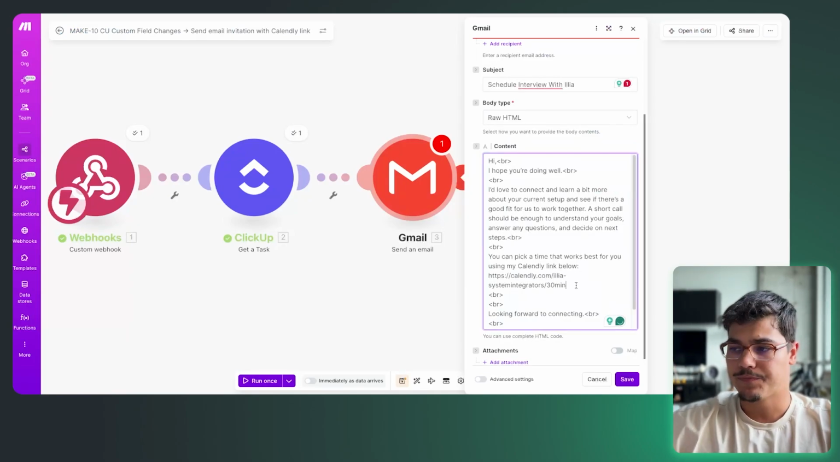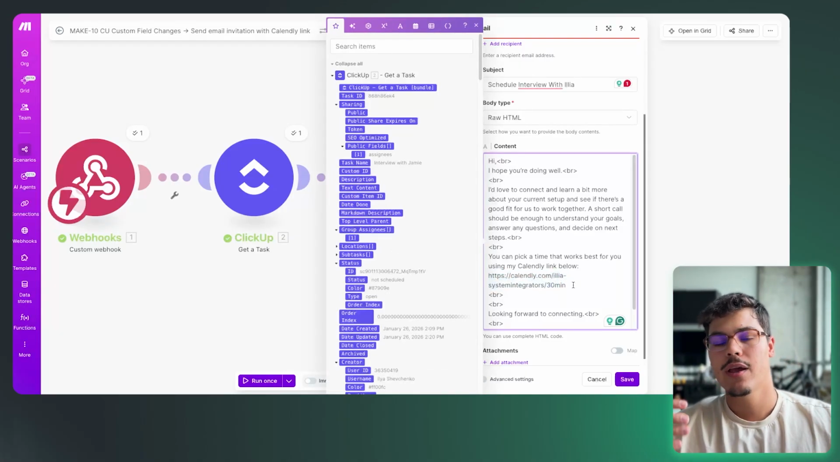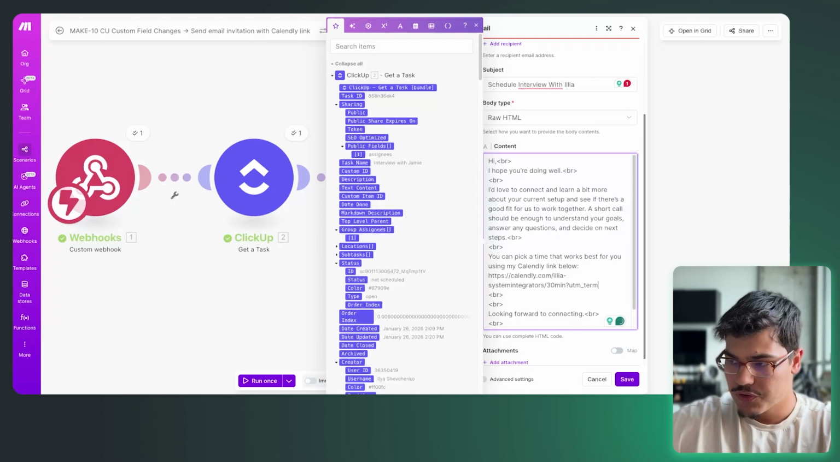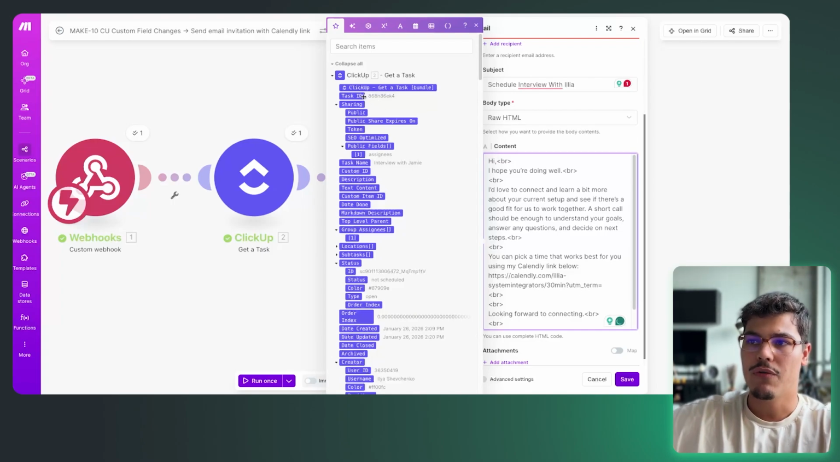What I also need to do, and again, because this is just a simple link to Calendly, when a person schedules the event, our automation will not know which task it refers to. This is why we need to add this step and this component in here. What I mean is, as you pasted this link, at the end of the Calendly link, add a question mark and say UTM_term equals, and then paste the value of the task ID.